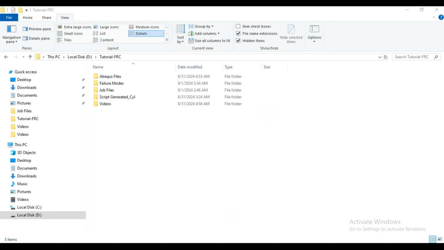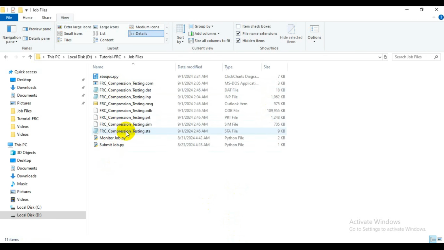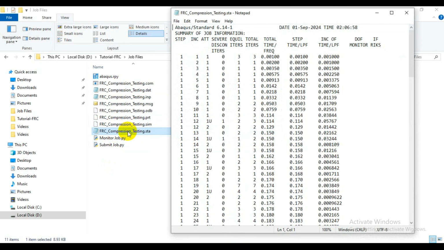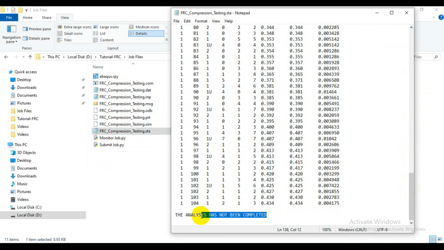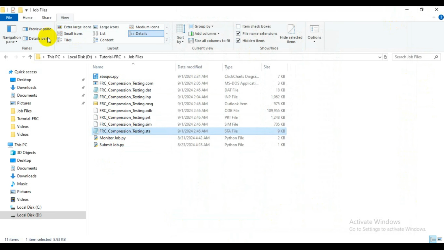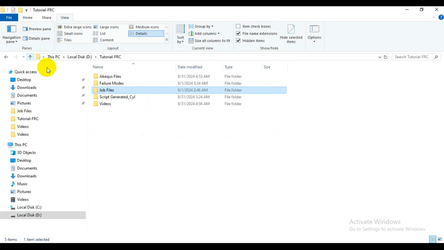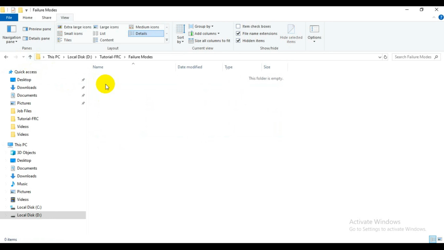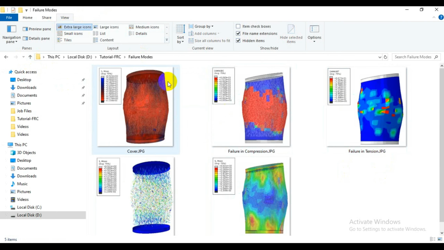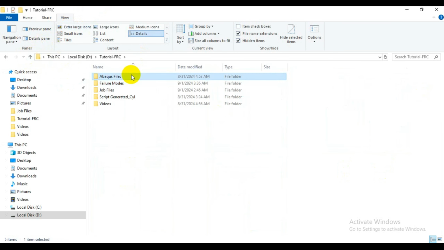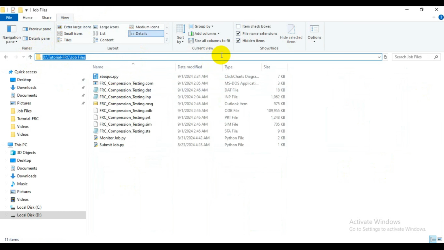Right, so the job has not been completed, but I noticed something in the file here. It's just disrupted because I stopped it, and I did obtain some failure modes. Those are visible over here, and these are the job files here.